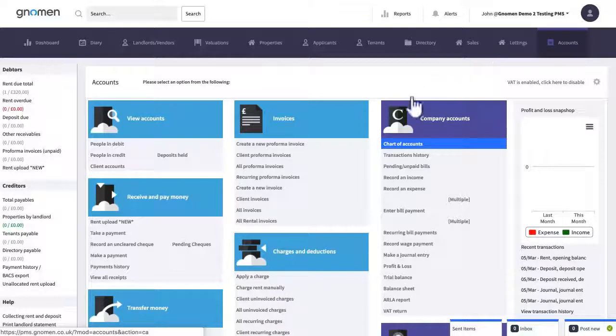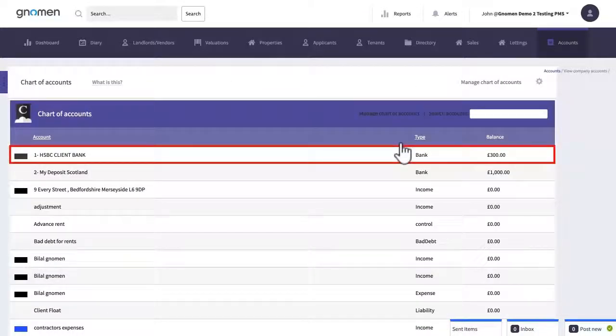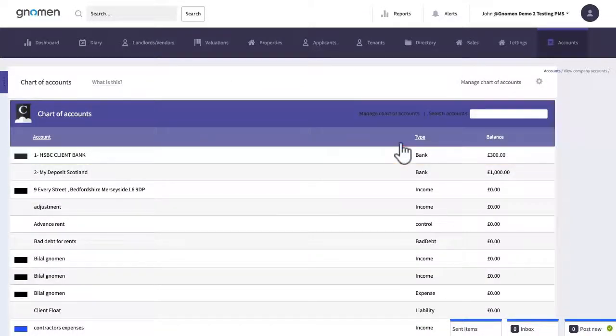Back in chart of accounts, we can now see that the bank is in credits by £300. Now, if you're an accountant looking at this expecting negative figures for the banks, the reason why it's made this way is so it's friendly to use as an estate agent.